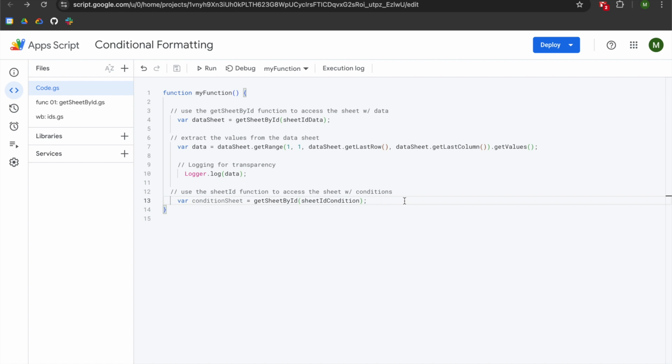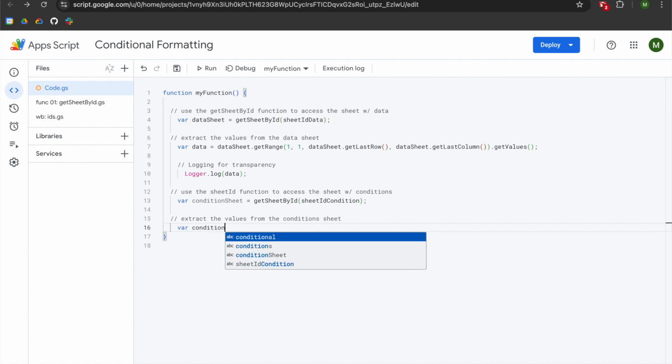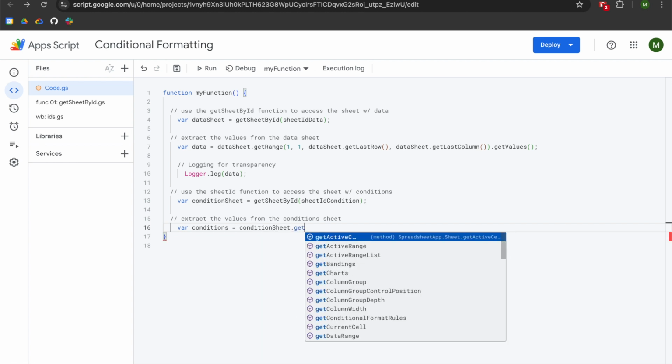So we're going to hit enter once, enter twice, left arrow once, left arrow twice, 2 slashes for a comment, space. And now we will extract the values from the conditions sheet. We're going to hit enter and tab. We're going to declare a variable called conditions. We're going to hit space, =, space. We're going to reference conditionSheet.getRange.